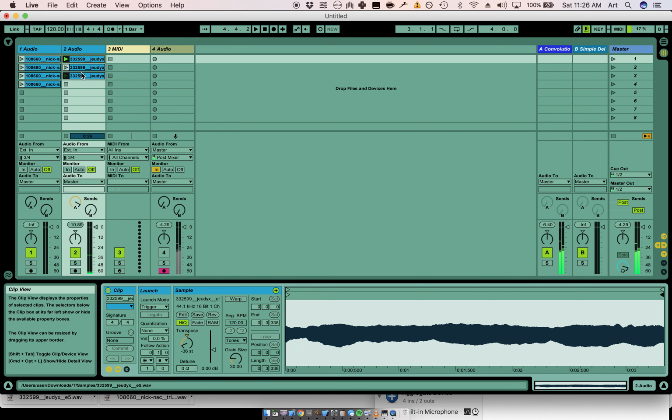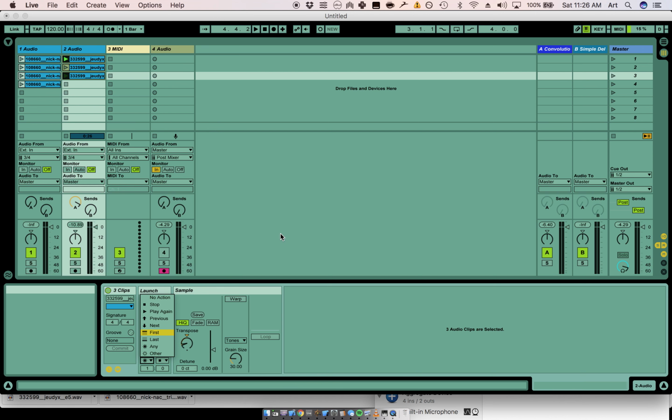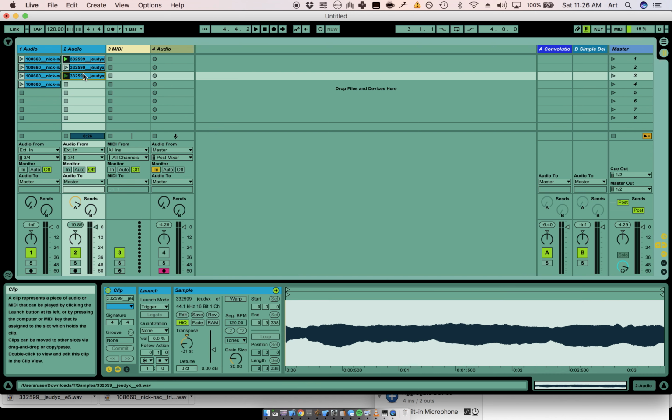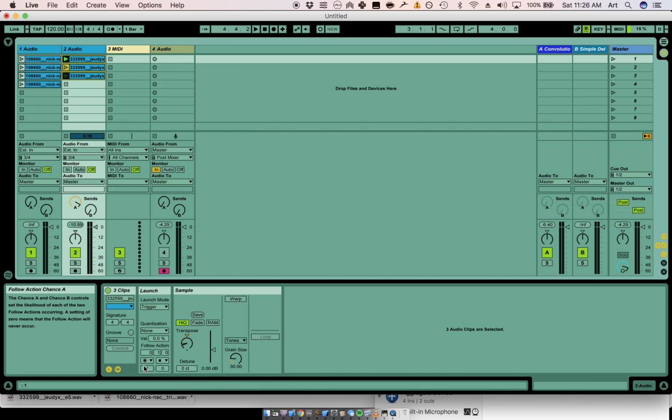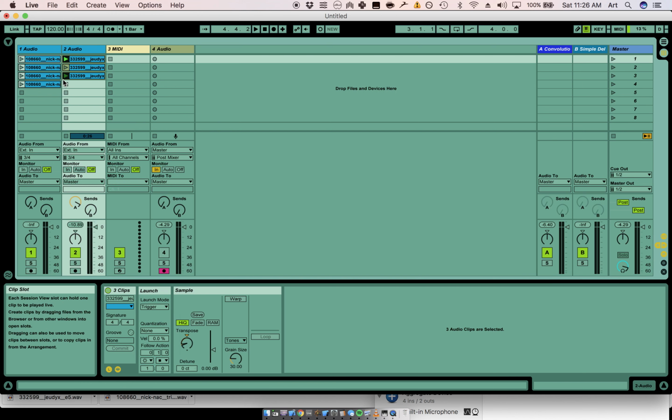I don't actually like hearing the same notes so often right after each other on this, so I'm going to change that from any. I just highlighted all 3 clips by clicking one, shift and click the opposite, the full range that you want to highlight, and I'm going to click other as the follow action. So now it's going to guarantee it plays one of the other 2 clips every time one of them is played. So let's see what that sounds like.